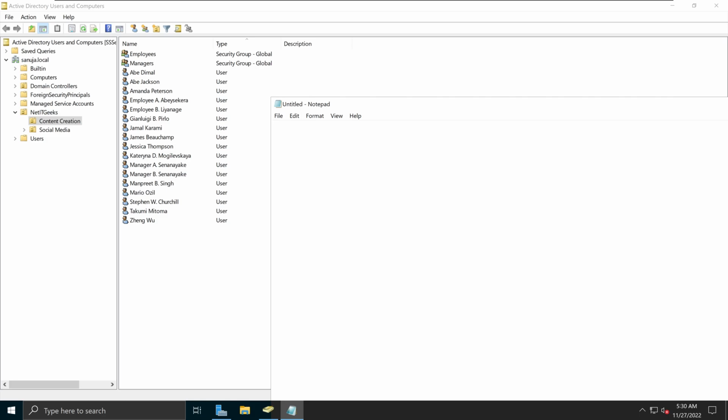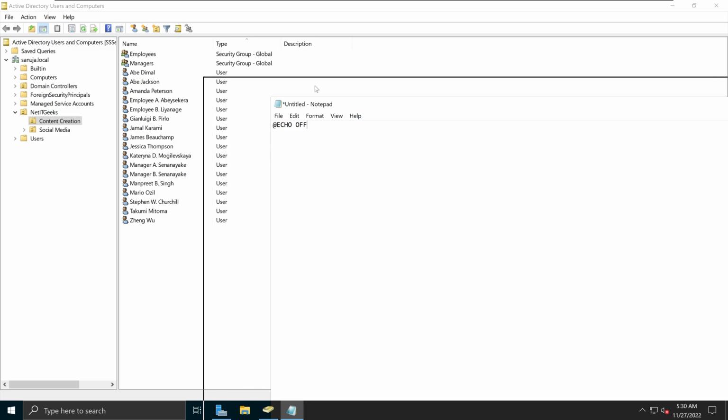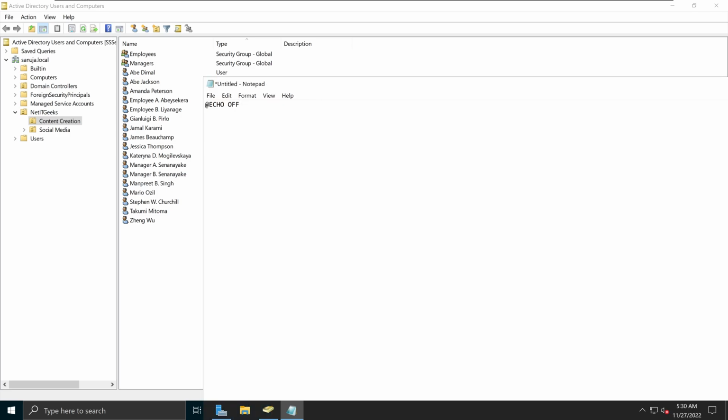The first thing I'm going to do is add echo off. What this is going to do is eliminate the pop-up window a user would see when the script is run every single time they log in. So it will run in the background. Next, I'm going to use net use. I'm going to put a space, and put M, because I'm going to assign the drive letter M for the managers' folder.